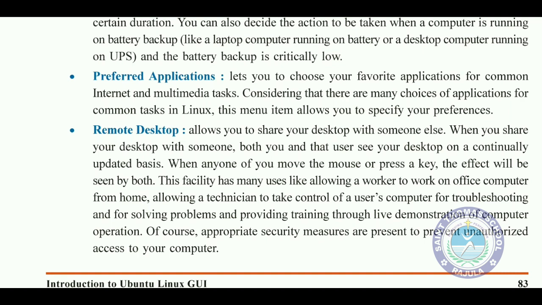So here next is the remote desktop. Remote desktop allows us to share our computer screen with another person, and both persons are sharing the screen at the same time. So if any one of you does an activity with the mouse, or presses a key on the keyboard, both persons can see the effect on their screen at the time.